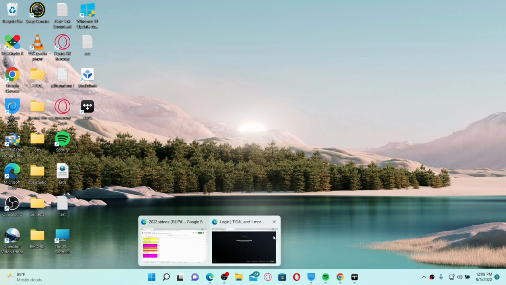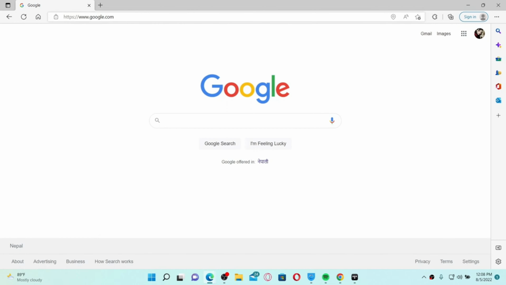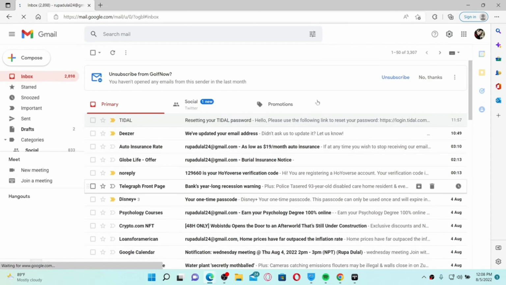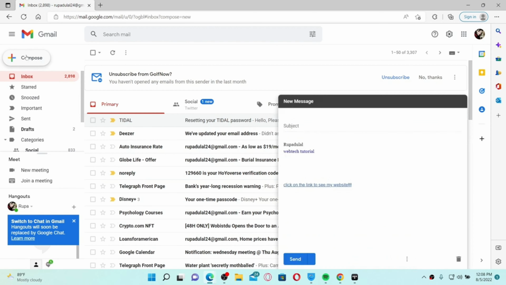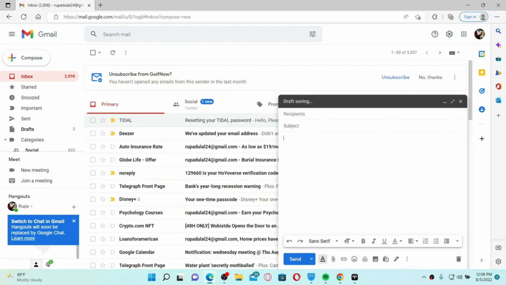I'm going to open up a web browser here. Log into your email account. In my case, it's Gmail, so let me click Open My Gmail. Once you open up your Gmail or any other email service provider, click the Compose button. In my case, it's located at the upper left-hand corner. Once you give it a click, you'll be able to see a new message text box popping up.